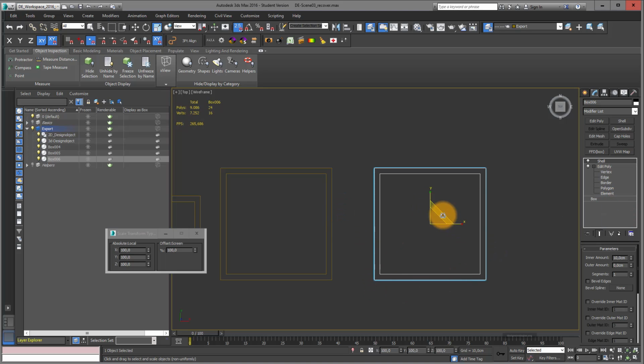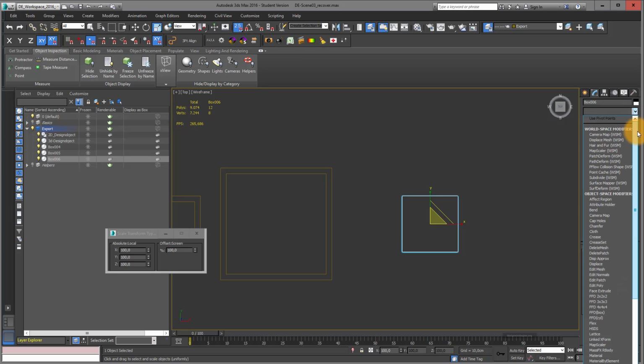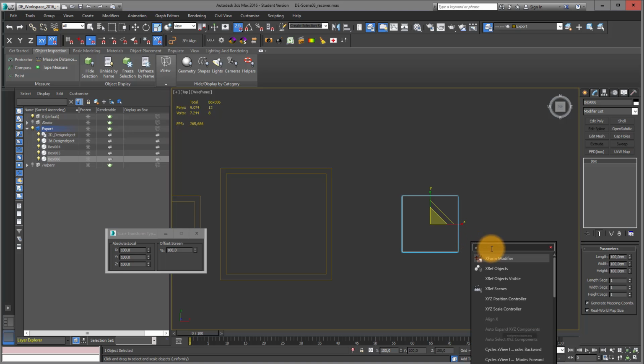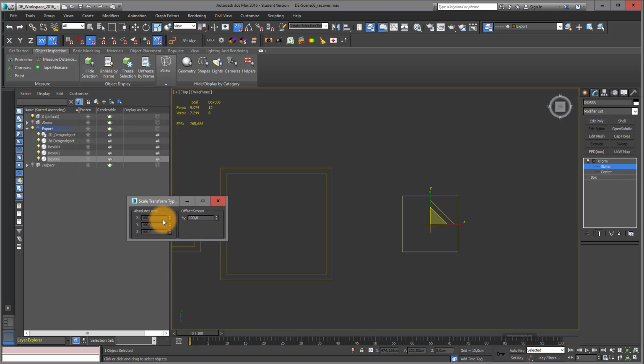Then you see that this also works properly. I delete these two modifiers, and another thing you could do is just put an XForm modifier on top. You can't see my menu, so I just use my shortcut X and enter XForm modifier. If you go into this hierarchy and select it, you can also open your scale, select transform type, enter 200%, and the whole thing scales.